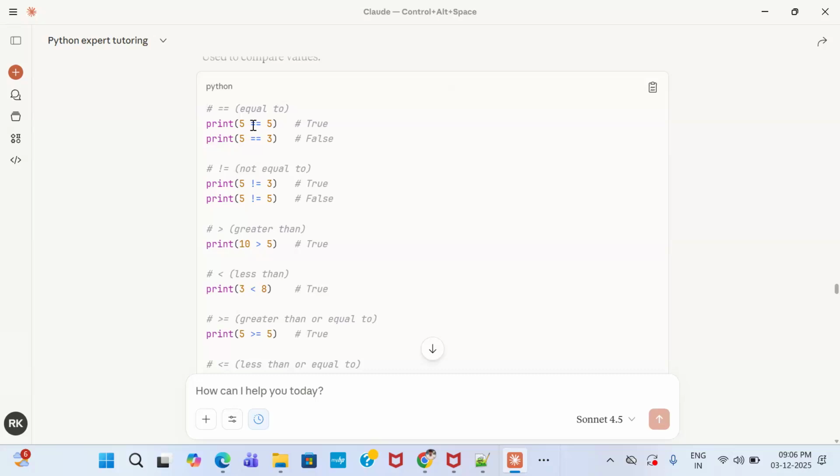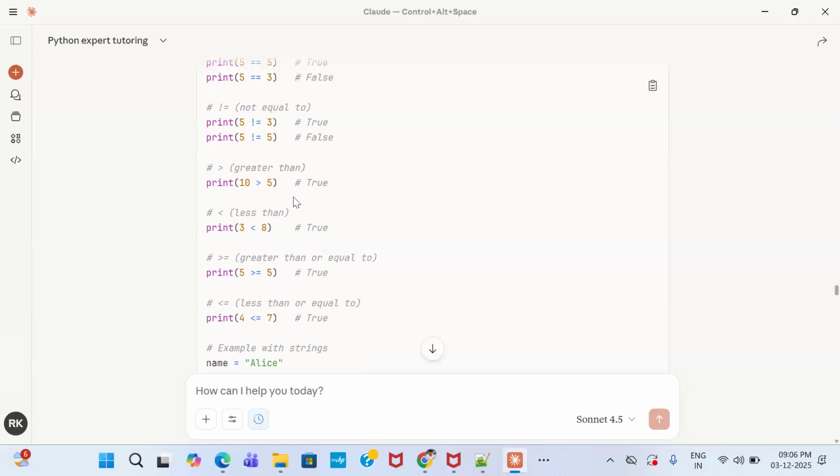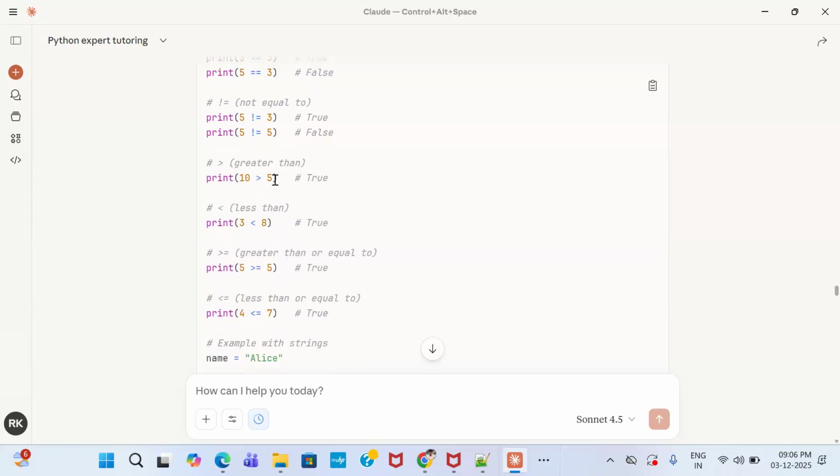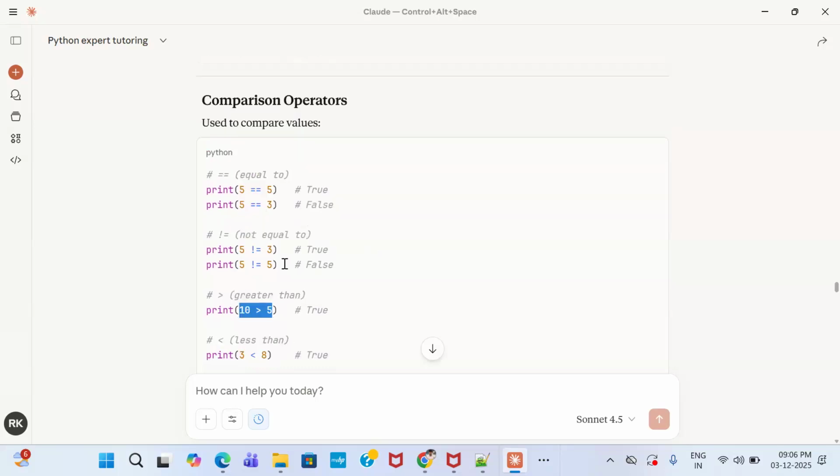So can you tell me what will happen? 5 equal to 5, it's a true, right? 5 equal 3, it's true or false? It's a false. You can see that it is building some condition. That's why it is trying to teach you. 5 is not equal to 3, it is true. 5 is not equal to 5, it's a false. 10 is greater than 5, it's a true. So this is building conditions using comparison operators. That's what I try to teach you.